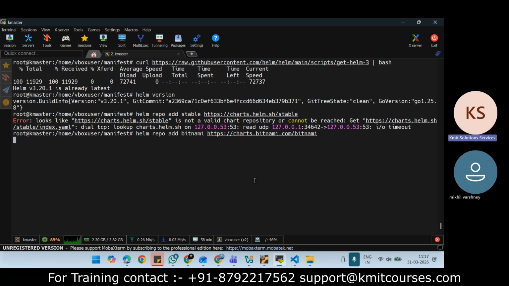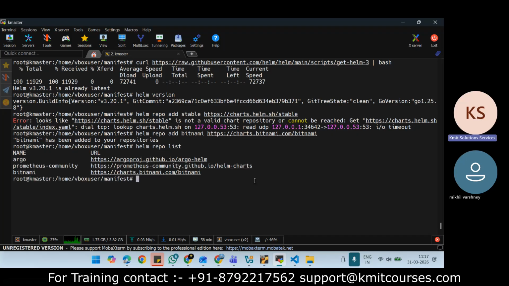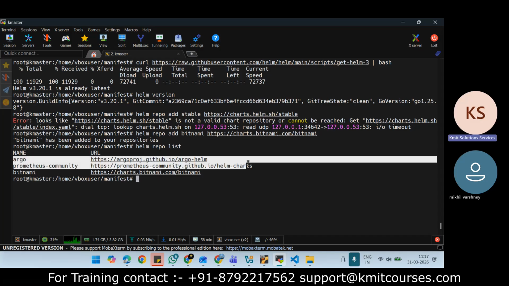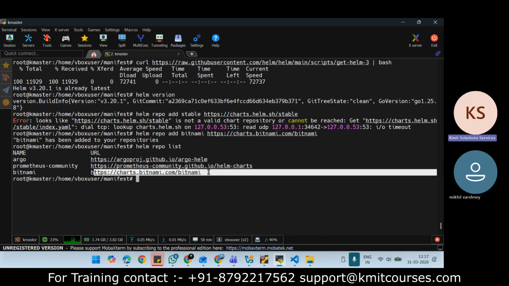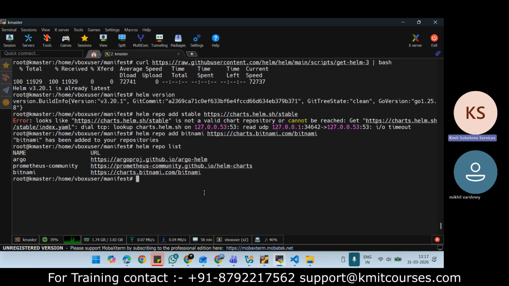So it is checking whether it's added, yeah, so this is added. Now I can run the command helm repo list. It will show that there is a Bitnami. Earlier I have added this, so you can ignore these two for now. Now there is a Bitnami. So this is the chart, right? This is the URL.